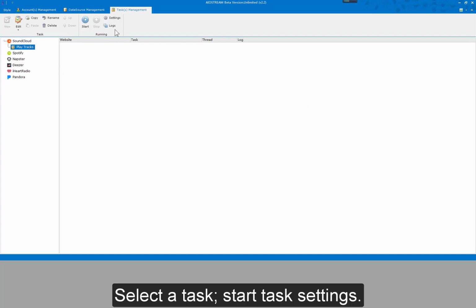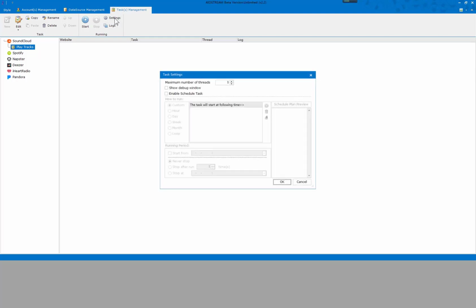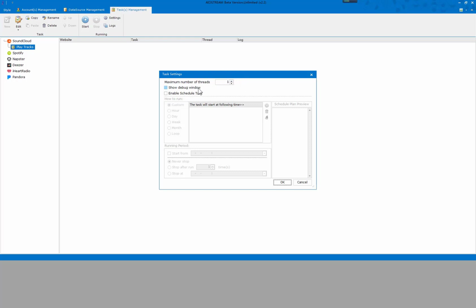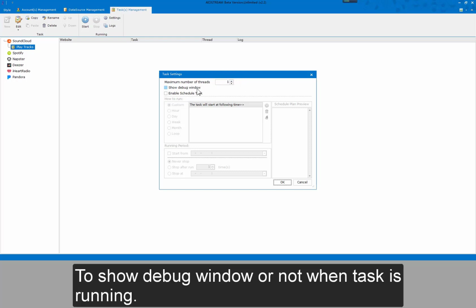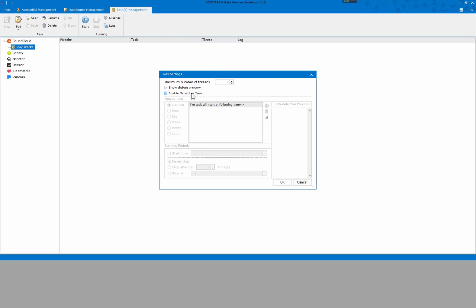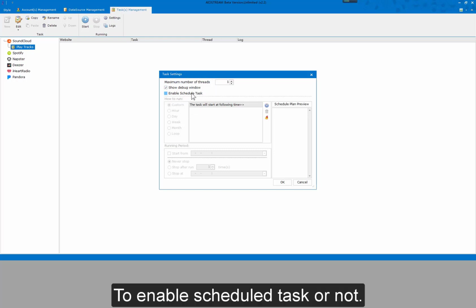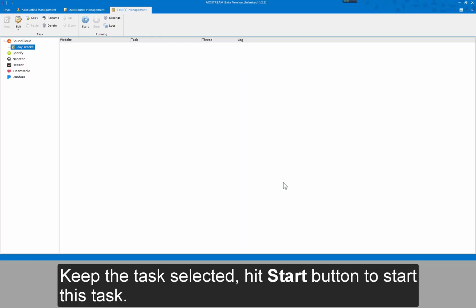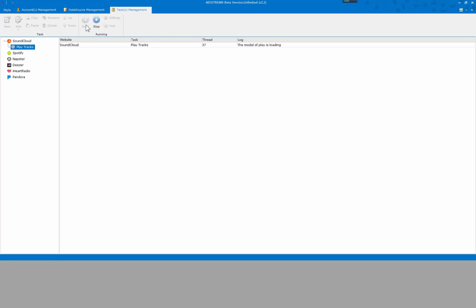Select a task, start task settings. The maximum number of tasks that can be run at the same time. To show the debug window or not when the task is running. To enable scheduled task or not. Click OK. Keep the task selected. Hit the Start button to start this task.